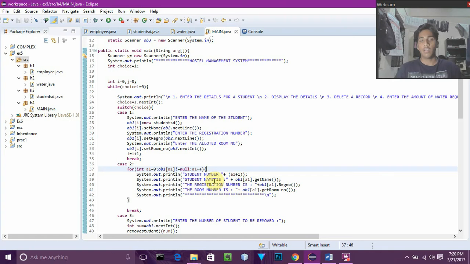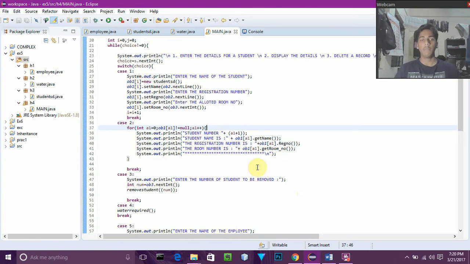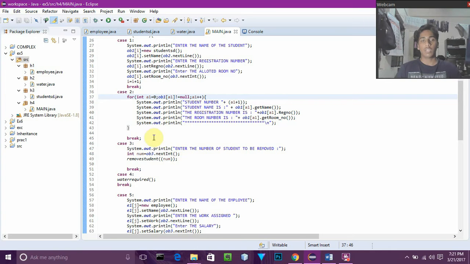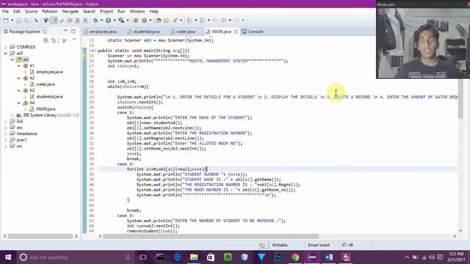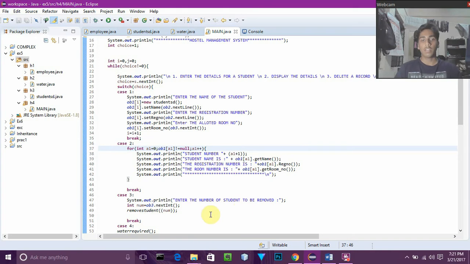As you can see here, registration number is ob1 of a1 dot getRegistrationNumber. Also we can write it like this. Here it is ob1 of a1 dot getRoomNumber, and then we are coming out of this case, that is break. And then for case 3, that is for deleting a record. Case 3, enter the number of student to be removed, the student number as we have initialized here. If it is 1, then the first student will be removed. We will take the input as int num is equals to ob3.nextInt.